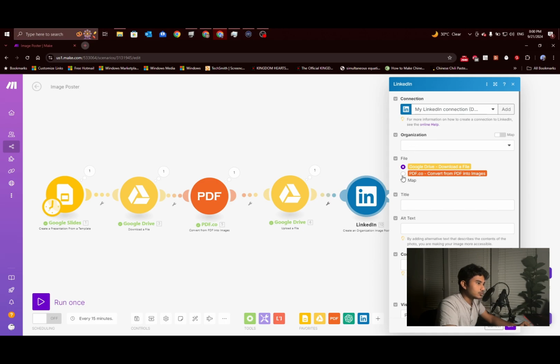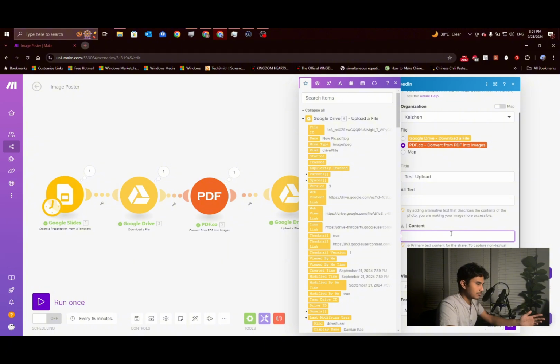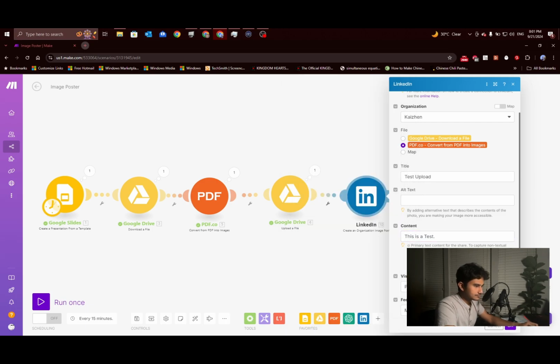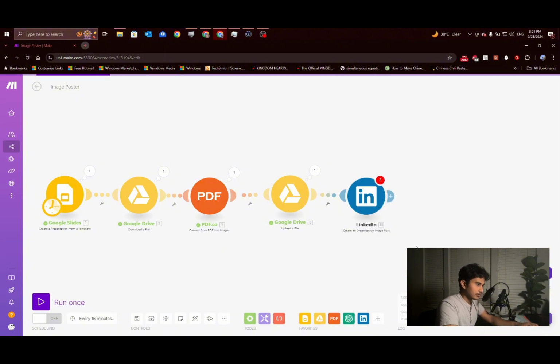I am going to upload the file that we got as an image onto my Kaizhen account, and I'm going to give the name of that as, let's just go ahead and put the file name on here, but no, I'm just going to go ahead and put test upload, and context is, this is a test. We're gonna just do it for viewable by logged in members only, because I don't want everybody to see this one, and go ahead and do that.